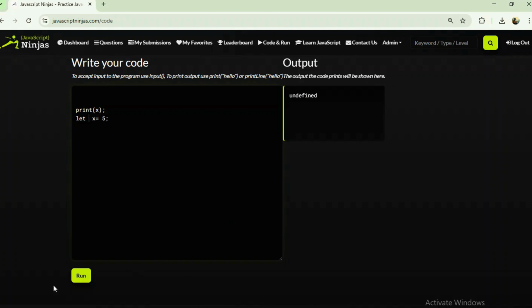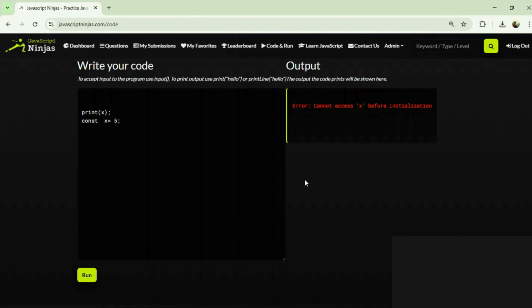Now, this behavior, where the variable goes to the top and gets undefined, only happens with var. If you try the same thing using let or const, you'll actually get an error, not undefined. As you can see here on the screen, when we run this code, it throws an error saying something like "cannot access a before initialization."